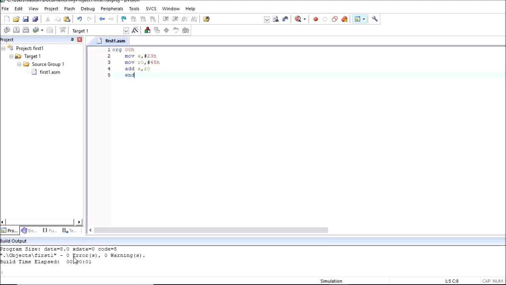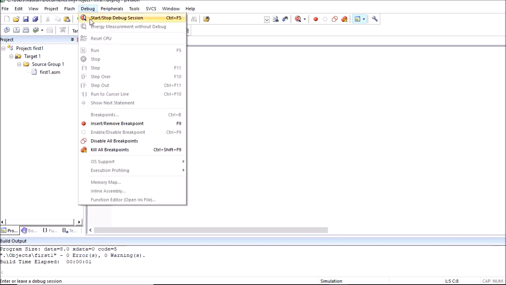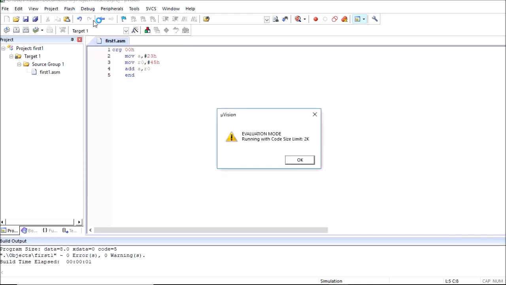Here you can observe errors and warnings after building a program. If no error is there, that means the program is proper. We can debug the program. If any error is there, then you have to check for the error and change the program accordingly. So after this, we can debug our program. For that, click on the Debug menu, click on Start/Stop Debug Session. Since we are using free software, the source code limit is up to 2 kilobytes.